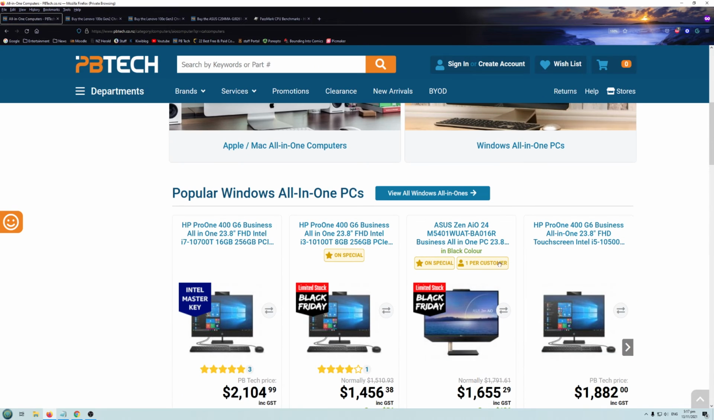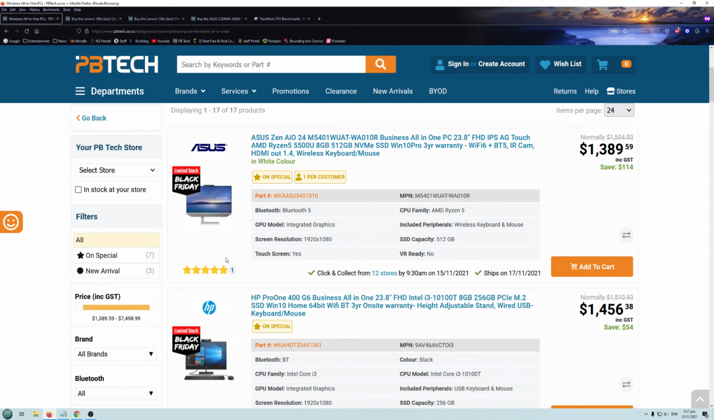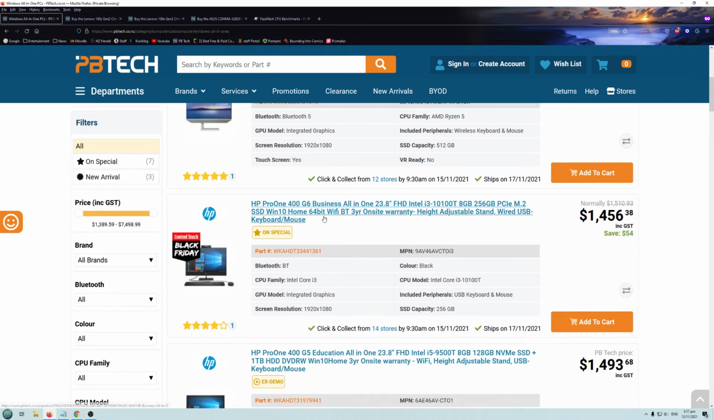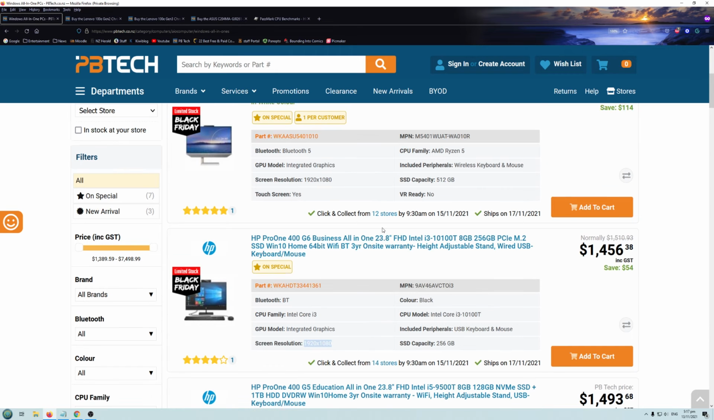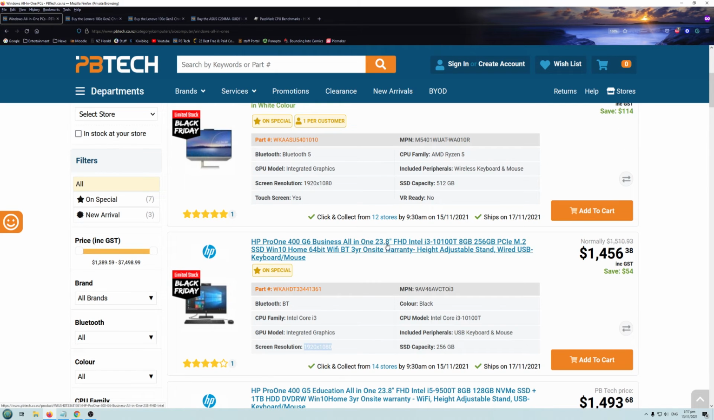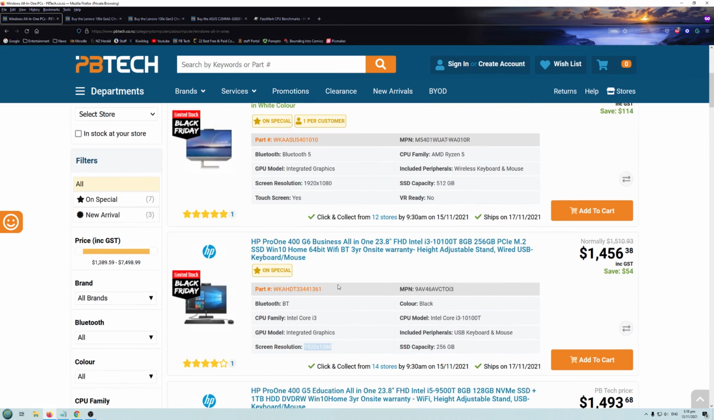All right, so let's just go view all-in-one. So these are all the Windows ones. You can see basically all the computer components are on the back of the screen. Again, you can have a look at the CPU of it. It should have the screen resolution. Does it have the screen size? Yeah, you've got the screen size there, 23.8 inches. This one is 23.8 inches.